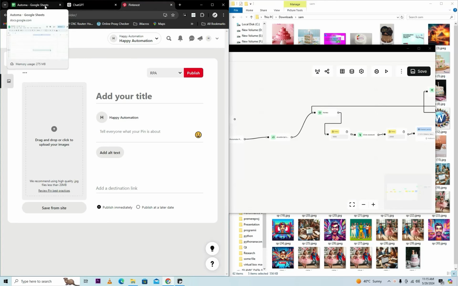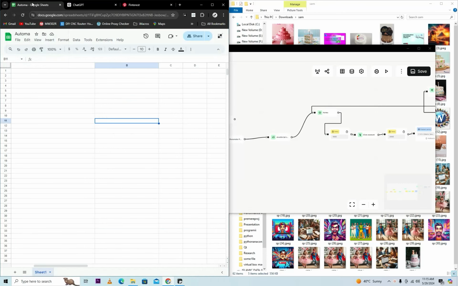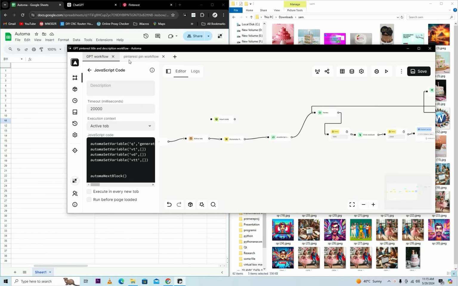Here, first step, you will need to open 3 tabs. 2 are required and 1 is optional, but you will need to set up your workflow with this Google Sheet. If you don't know how to connect a Google Sheet with your workflow, I'll give a link to this video in the description and an I button.